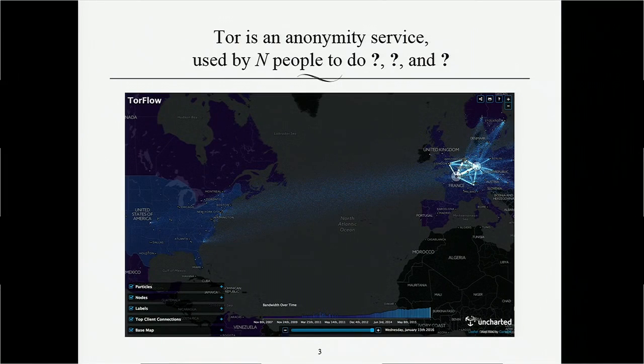Okay. As we all know, Tor is used by millions of people all over the world for different purposes. This is a video from the TorFlow website. But all we know about Tor is the shape of the network, like how many relays there are, but we don't know for what purpose Tor is being used.